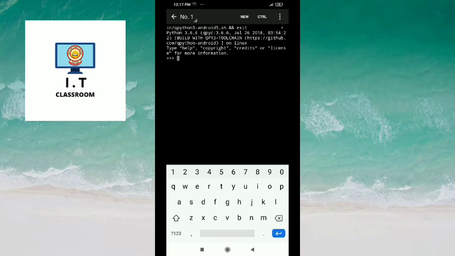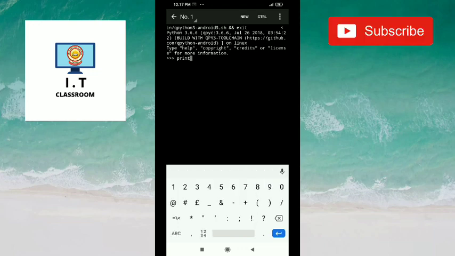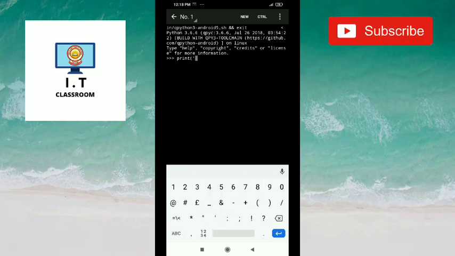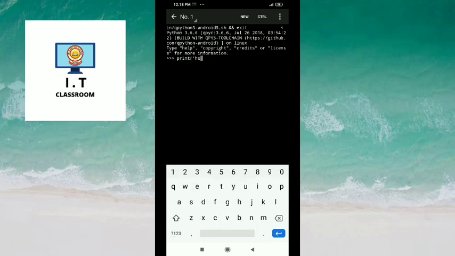Here you have to first type print, then you have to type parentheses like this, then whichever message you want to print should be typed after inserting this single quote as I have typed here. After that, you have to type the message which you want to print.